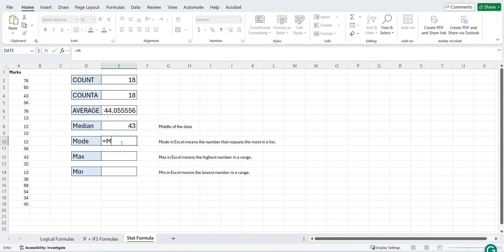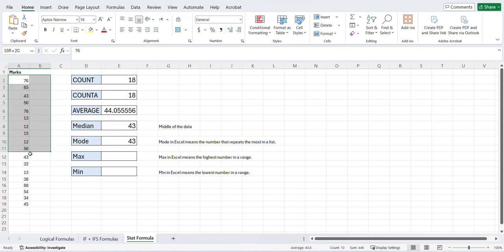And the mode, in your data, is the number that is repeated the most. It's called mode. Equal to MODE. Press the tab key, select the range, Control Shift Down Arrow, close the bracket, press enter.